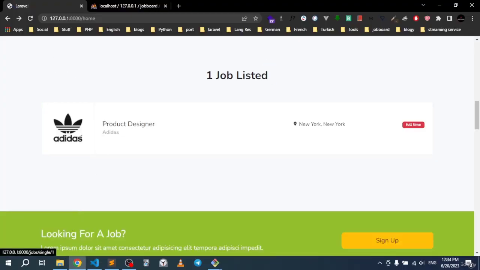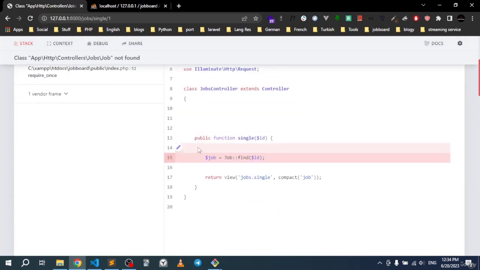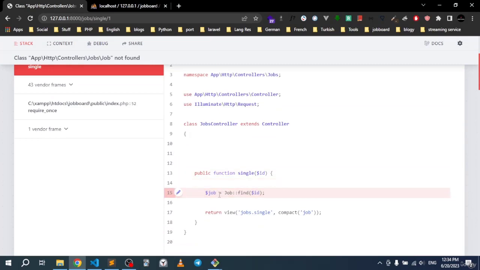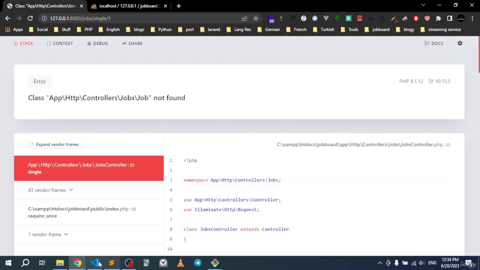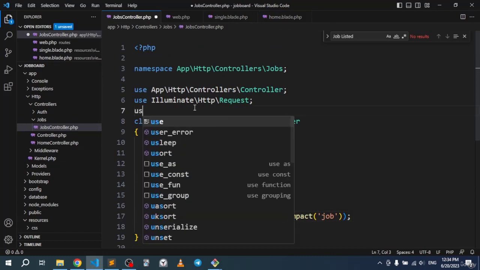And this should refresh. So if we hover over this now, down at the bottom, you can see that it's going to /jobs/single/1. If we just click on this like that. All right, so it's taking a few seconds. So it's telling us right here, not found. So yeah, it's not finding the model job right here because we did not even include it at the top of the controller.